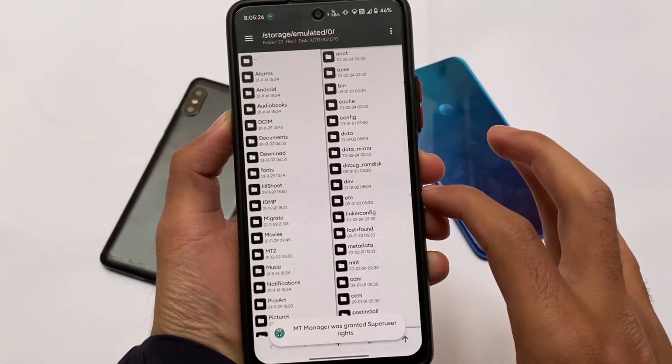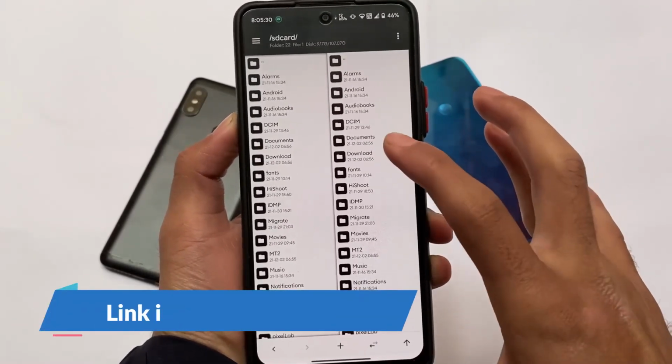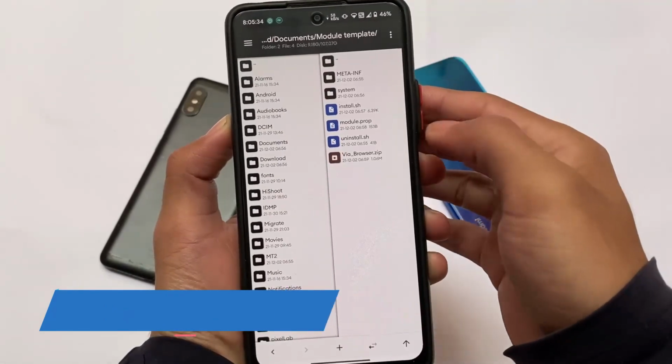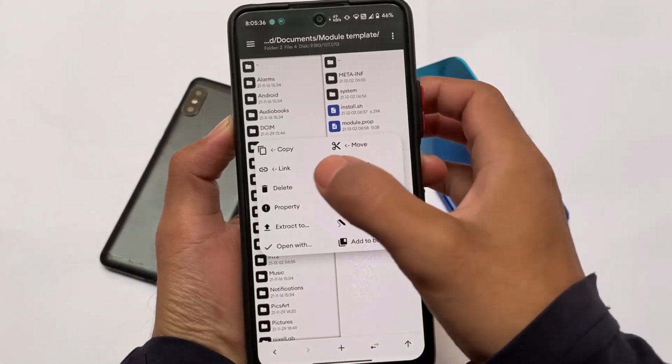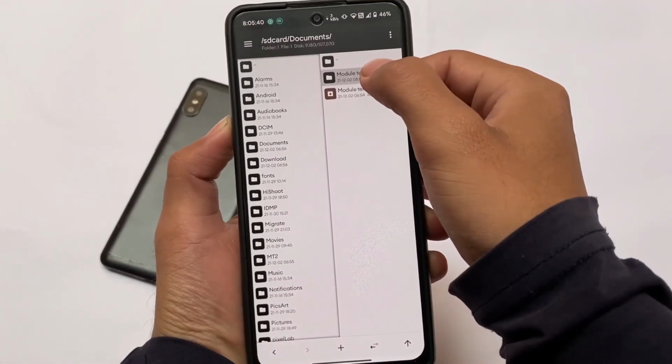Make sure you have MT Manager installed. The MT Manager link is in the description. Move on to your file location. This is the file you need, called module template.zip. Extract this. Let me just delete all these files. The link for all the required files is already available, so make sure to check that out.